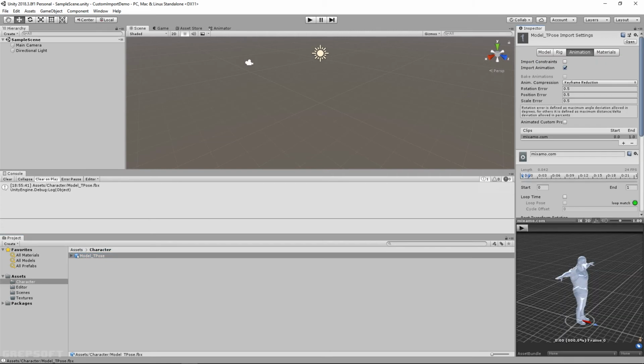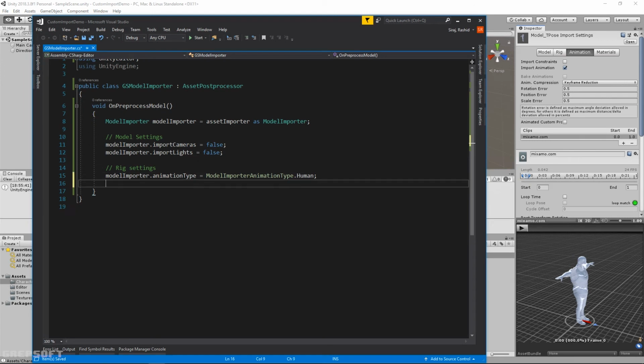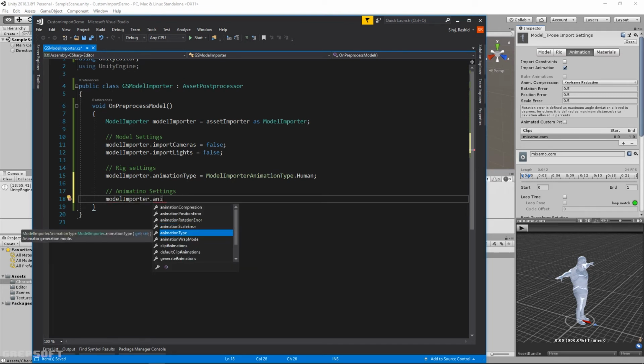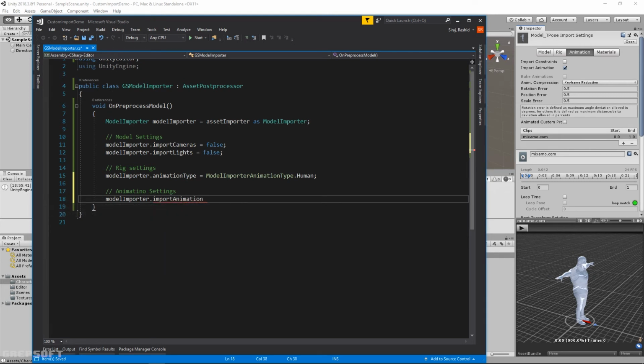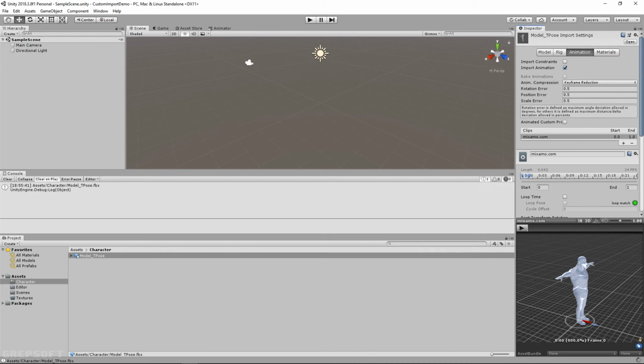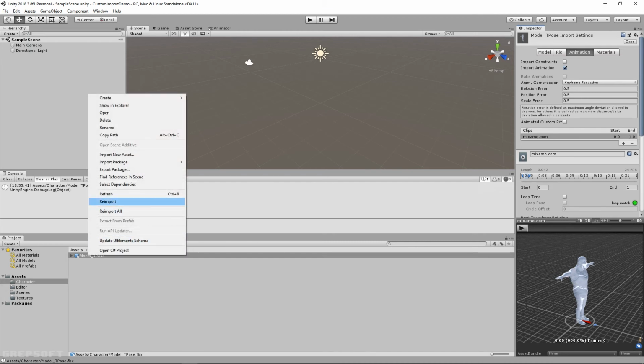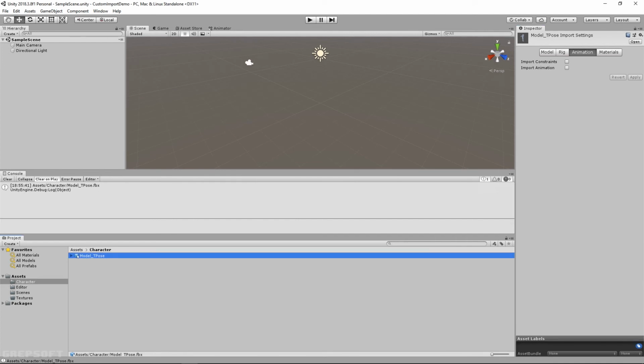And then we have animation. Now this is a T-pose, so I don't need any animations on this. If you have other clips where you're, let's say, doing jumps and running, then for those you need animation. So you can switch that on and off as you like. So I'll just say animation settings, and then I'll say model importer dot import animation. I'll say false, we don't need that. And after that, let's see if this works actually. I'll just re-import. There you go, animation turned off.